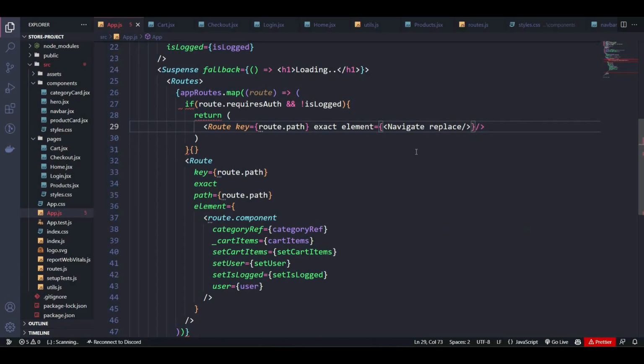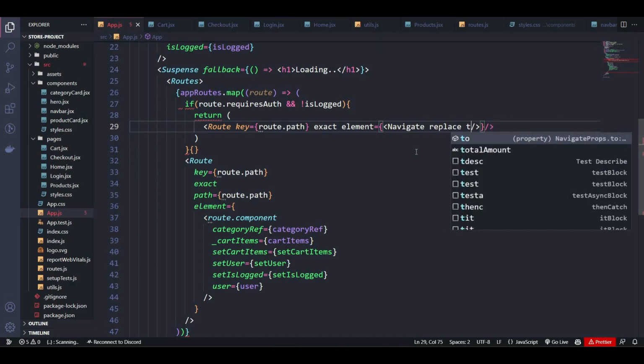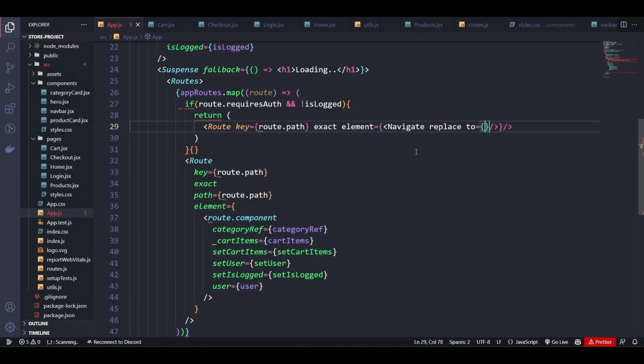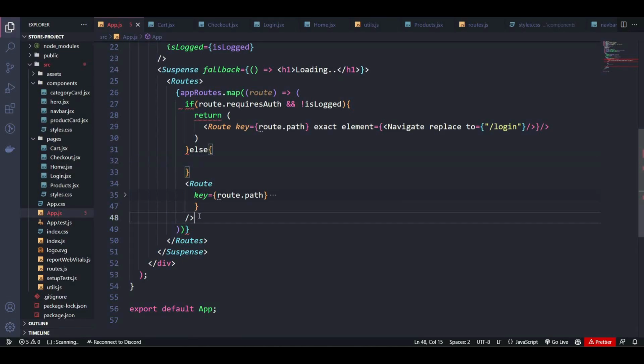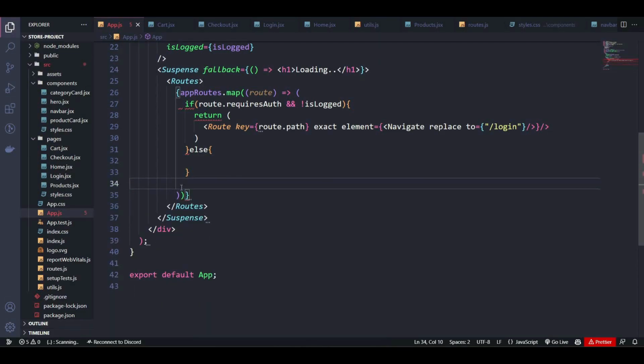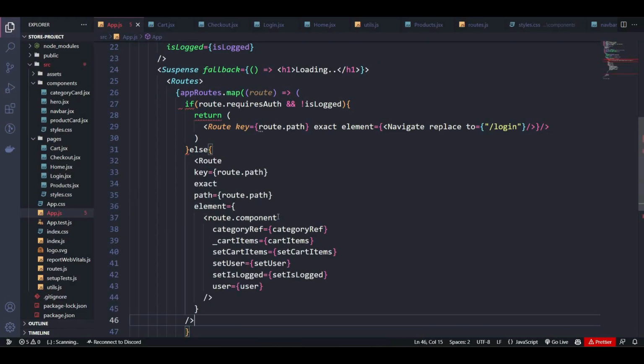We need now to add the replace keyword, so it knows we are replacing the route to a specific route. To which route? To the login route. So we want to navigate the user back to the login route when a route requires auth and the user is not logged. All right, let's actually clear this error now. We're just going to say else, and then we'll cut this entire route, cut that, and then we paste it in here.